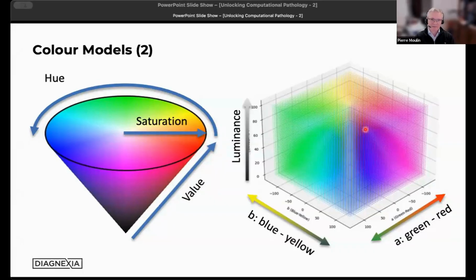And then we have other models that are different ways of representing RGB with some diagonals in the red-green axis or over the blue-yellow axis.